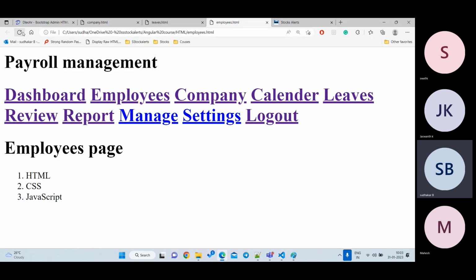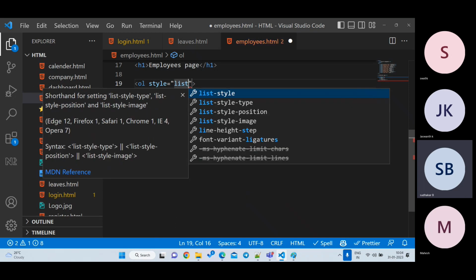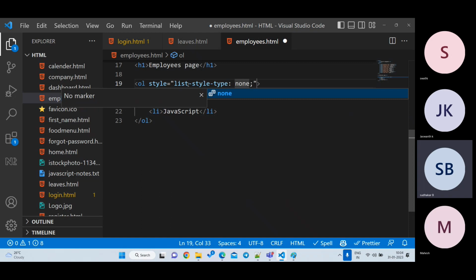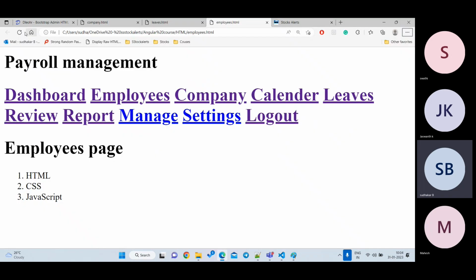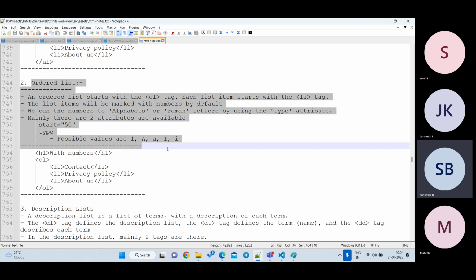If this does not work, let us just remove it. Sometimes we don't want to display any numbers, then again there is a style. What is the previous property we have used? list-style-type, same here. So type is equal to none, and automatically everything will go away. So this is the second type, which is nothing but an ordered list.